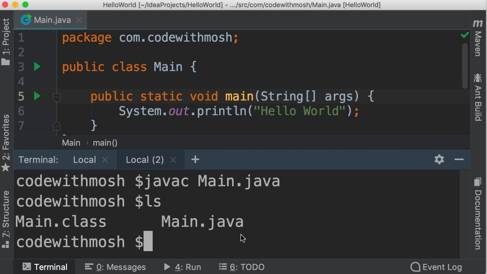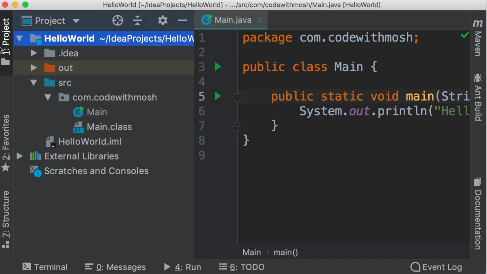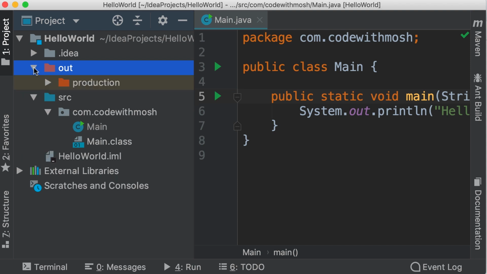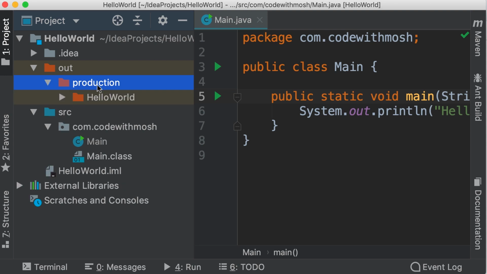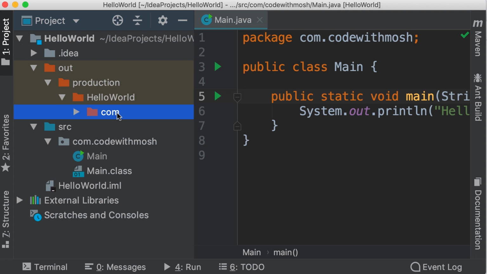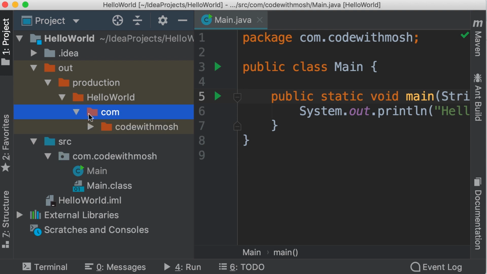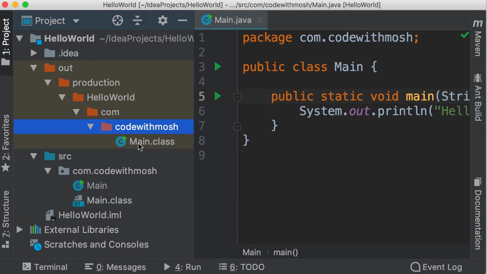Now, when we use IntelliJ to run our Java program, this class file gets stored somewhere else. Let me show you. So back to the project panel. Here in our project, we have this source folder where we have our source code, and we have this out folder where we have the result of the compilation. So inside this folder, we have production. Inside this, we have hello world, the same name as our project. Inside hello world, we have com, which is the name of our top level package. Inside this package, we have a sub package that is code with Mosh. And here we have our main.class file. So this was the compilation step.